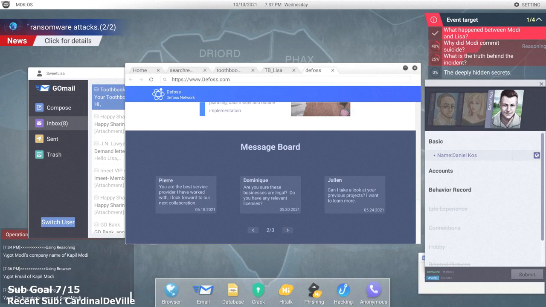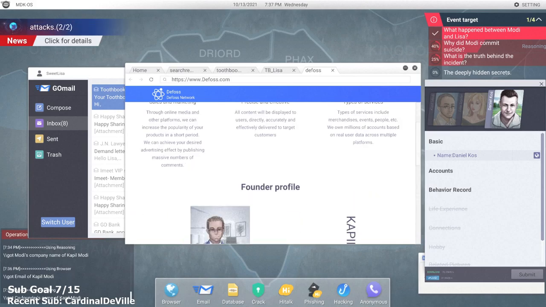It's 3 pages of this. If anything's important, then it will highlight in red. John Wilson, why is he the only one? How can I contact you? Message board.